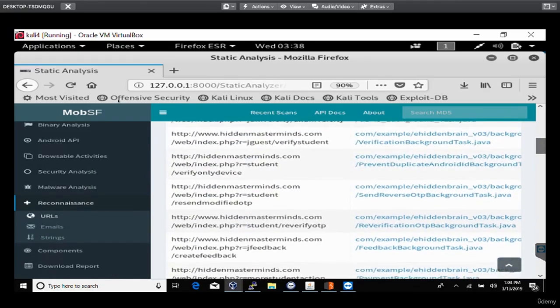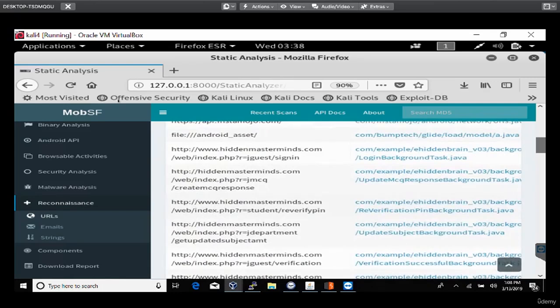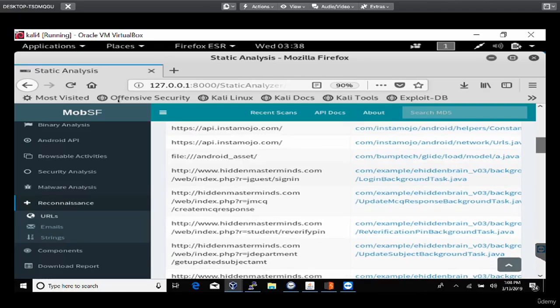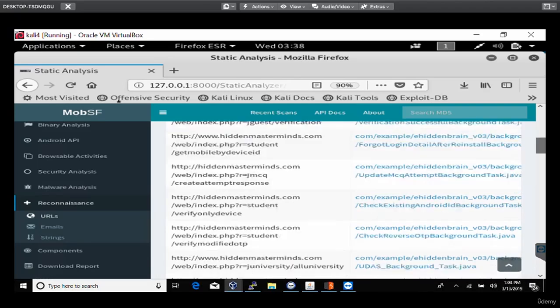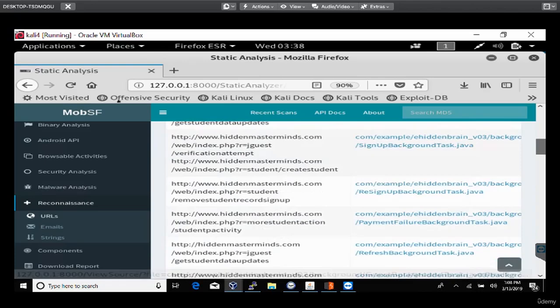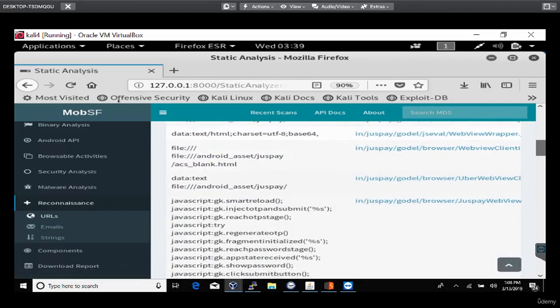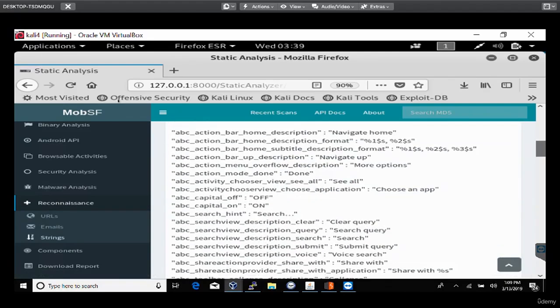These are the strings they are using. Let's say they are using strings, URLs. These are the InstaMojo library, InstaMojo. So they are calling InstaMojo from this Java. Then maybe you will get a hard-coded user and password of InstaMojo. So we'll talk about that later. They also use the JustPay model. So you can also talk about that.